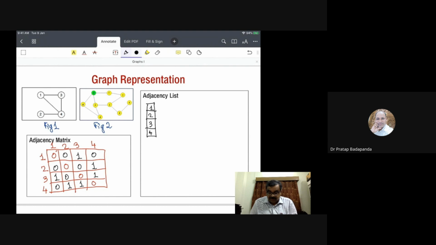So what we can do is say 1 is connected to... I think I made a mistake, 1 was connected to 4 here, isn't it? 1 and 4, and 4 and 1 were connected as well. So I think we need to just correct this.